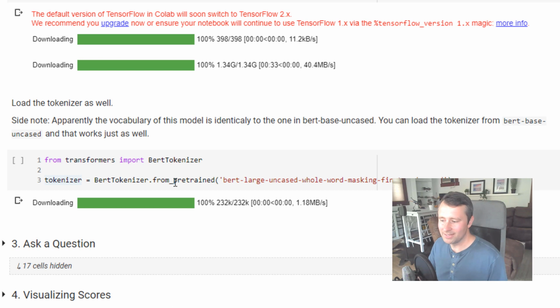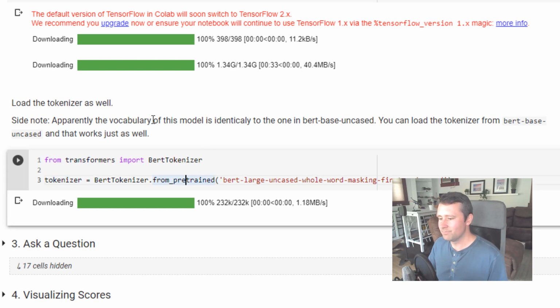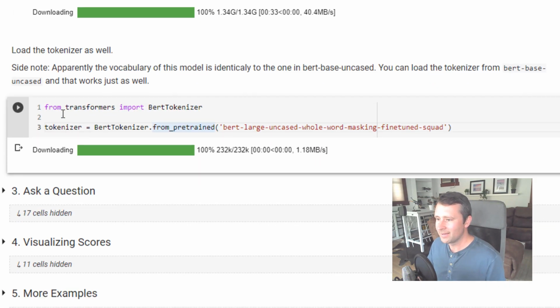Then we'll load the tokenizer as well. Something that I thought was kind of interesting was that apparently this model has the same vocabulary as BERT base uncased. In the example code that this is based on in the Transformers library, they actually take the tokenizer from BERT base uncased, and it works just as well.